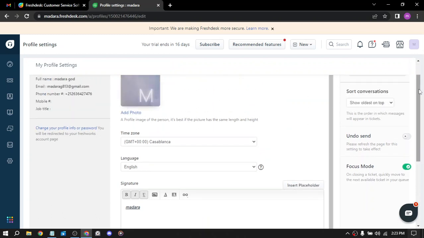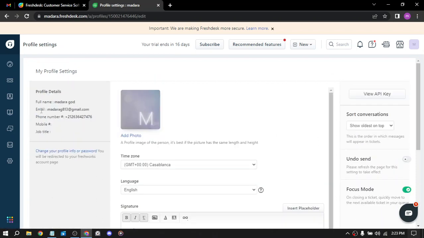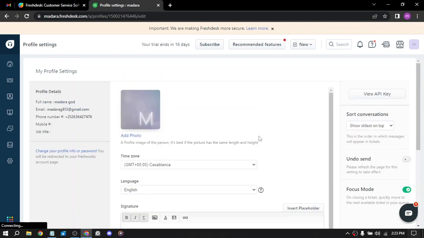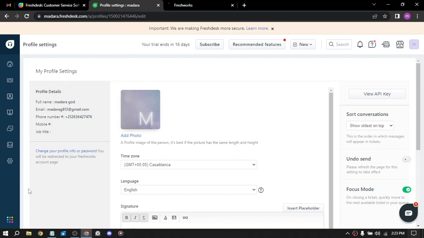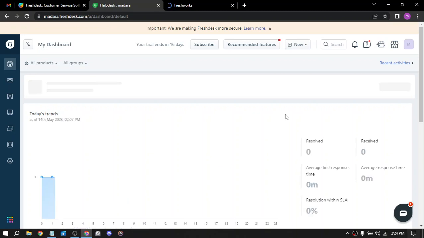Here we have view API key, inbox and send, focus mode. We have the full name, email address, phone number, mobile. You can save changes from here. We have password and email. So to change your profile info or password, you will be redirected to the Freshworks website account page. So let's say Freshdesk is only one of Freshworks' products.